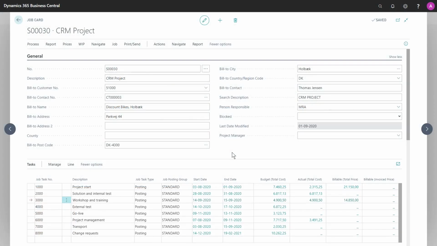In some cases, I see companies who want to invoice only part of a job based on the job task number. And this might be relevant if you're using the job task to give the phases of your project and you want to invoice each phase separately.